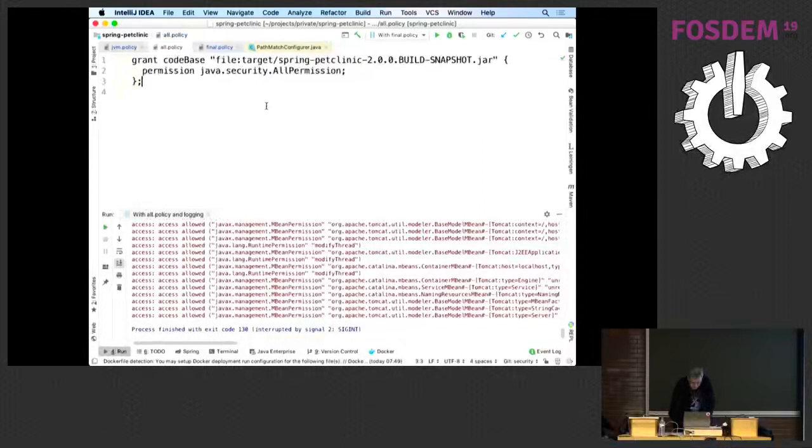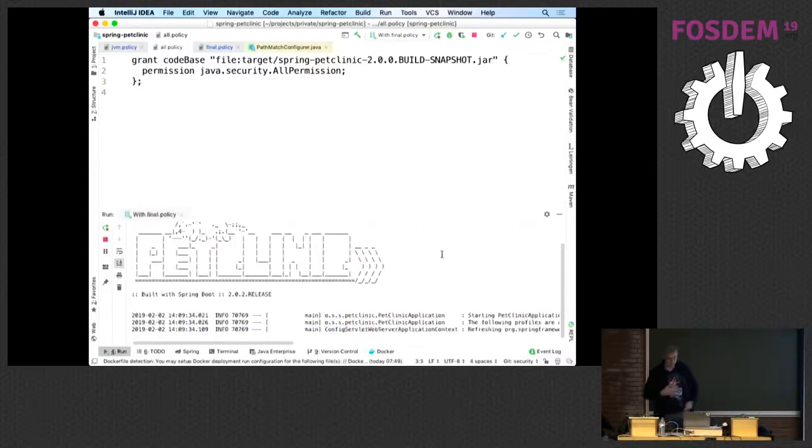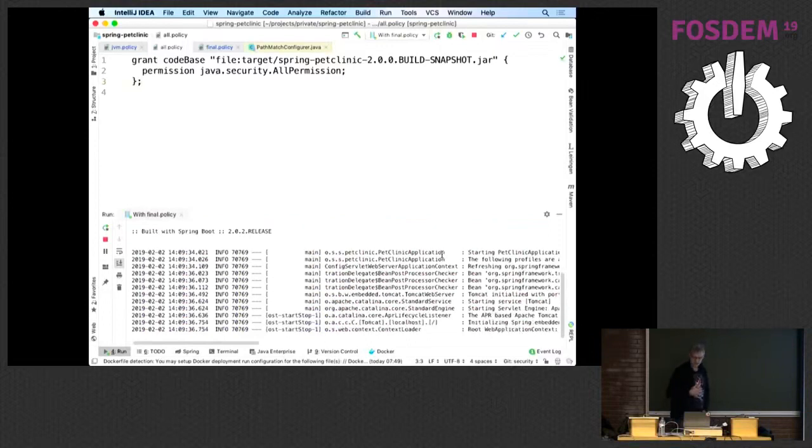Something that I didn't mention is that there is a permission called AllPermission. And that's what I used. Yeah, it seemed pretty stupid actually to have a permission saying every permission possible. But with logging, it actually is usable to create a policy file with it. So it's very interesting.